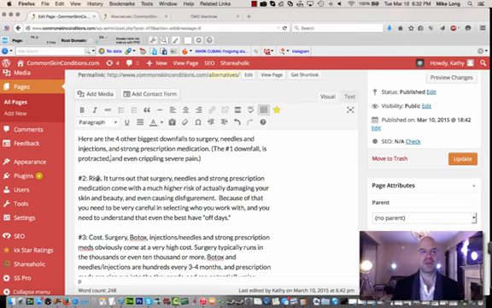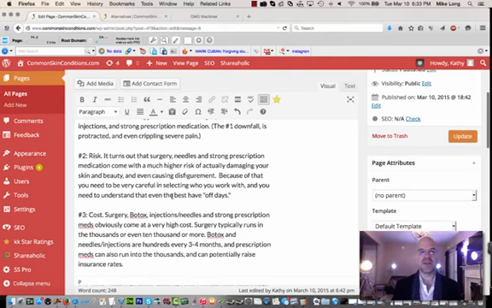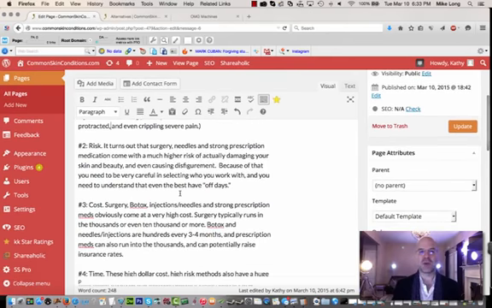Number 2, risk. It turns out that surgery, needles, and strong prescription medications come with much higher risk of actually damaging your skin and beauty and even causing disfigurement. Because of that, you need to be very careful selecting who you work with, and you need to understand that even the best have off days. Nobody wants to hear that.